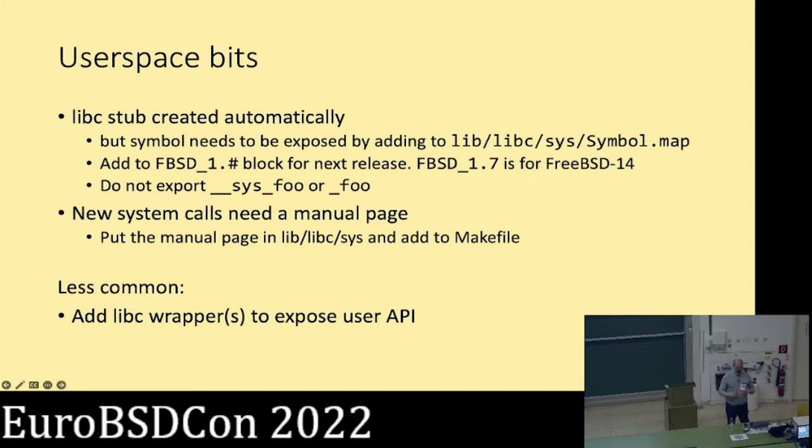Also, despite the fact that the majority of system calls export their underscore sys foo and underscore foo versions, that was a mistake, so don't do that on new ones. We should probably rip them all out at some point, or all the ones that aren't used by some specific library, because that wasn't intended. There were some misunderstandings early in the symbol versioning adoption process. So now, obviously, every new system call needs a man page.